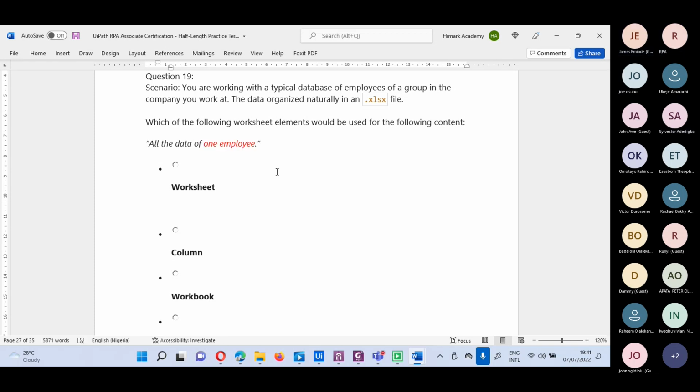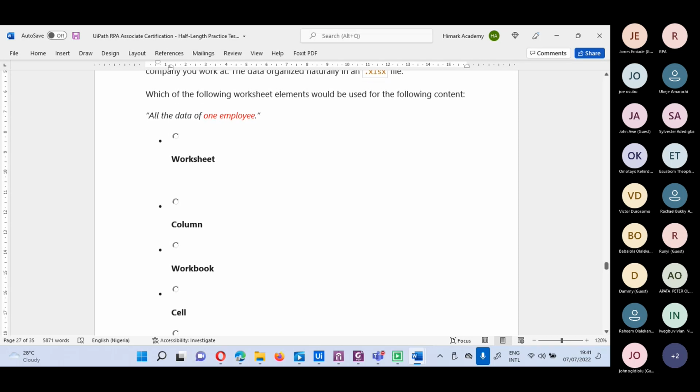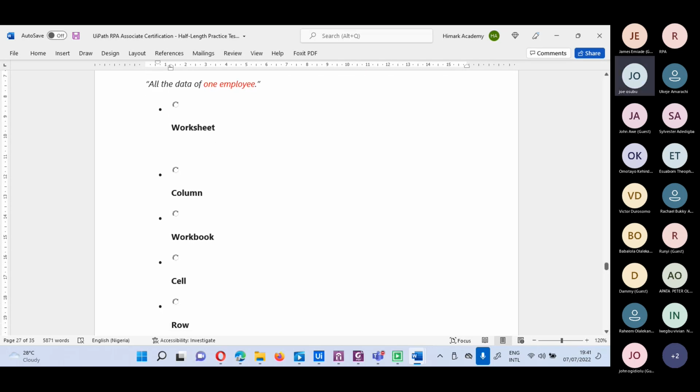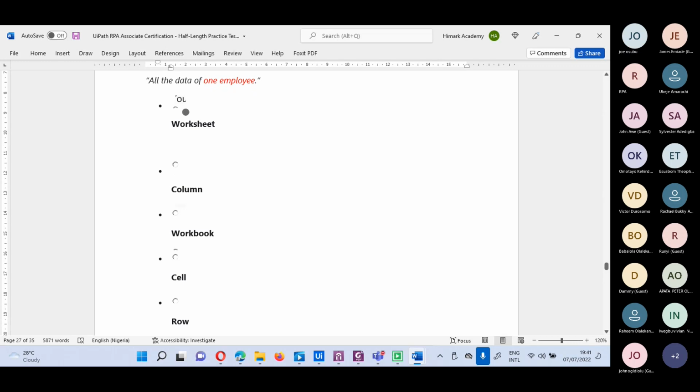Let's see the Row. I think we've done something like this before. No, not the same. They are not the same. Let's go. No, it's true. It's one employee. All the data of one employee. It's true. Okay. There's no need to waste time. Any objection, please?